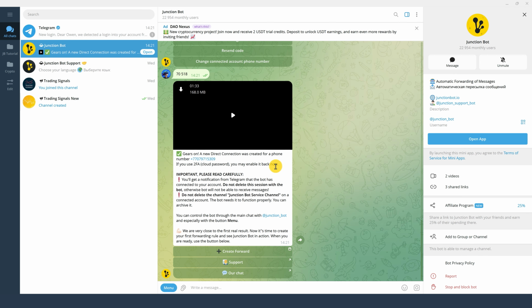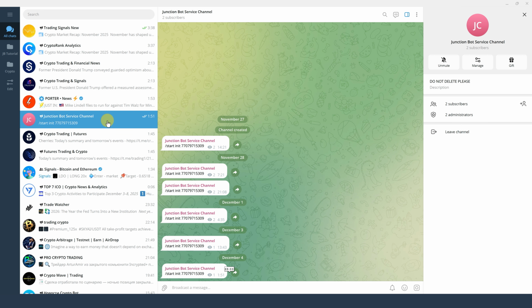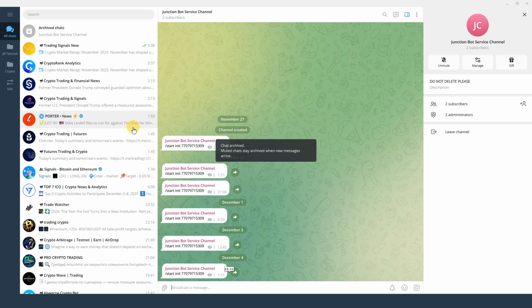The account is connected. On the connected account, the bot has created a service channel that will be used to optimize forwarding. There is no need to delete it or change its settings. It is convenient to archive it immediately. Let me remind you that if you need forwarding from public sources, the account connection step can be skipped.